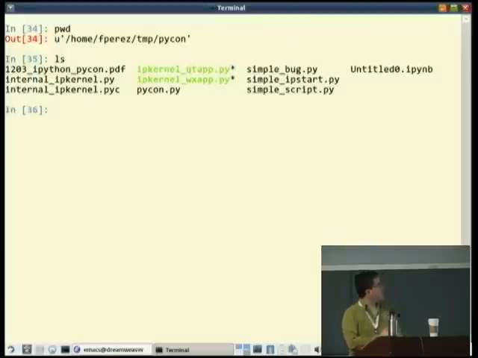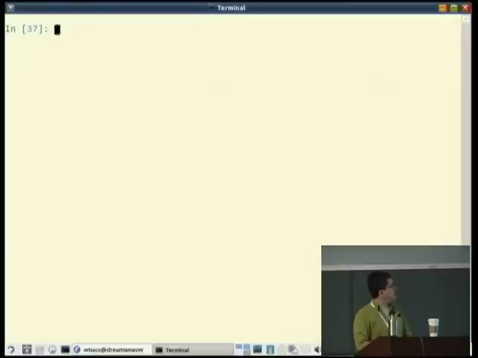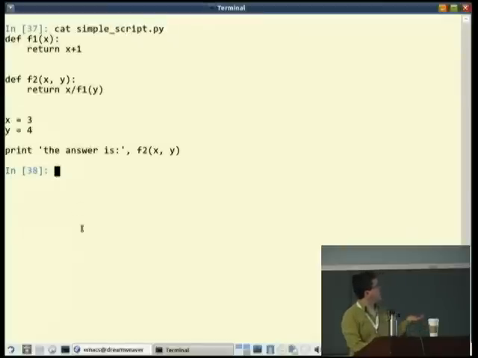Okay, so you guys should have, from the files that you downloaded, the file called simple script in there. The file simple script is just this. Just a very simple file that defines two functions, a couple of variables, and it prints something.